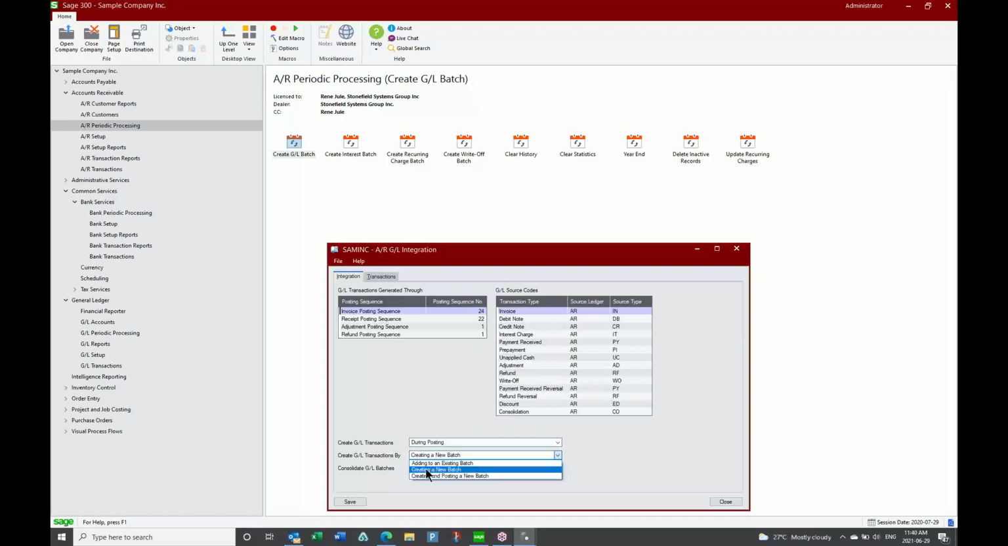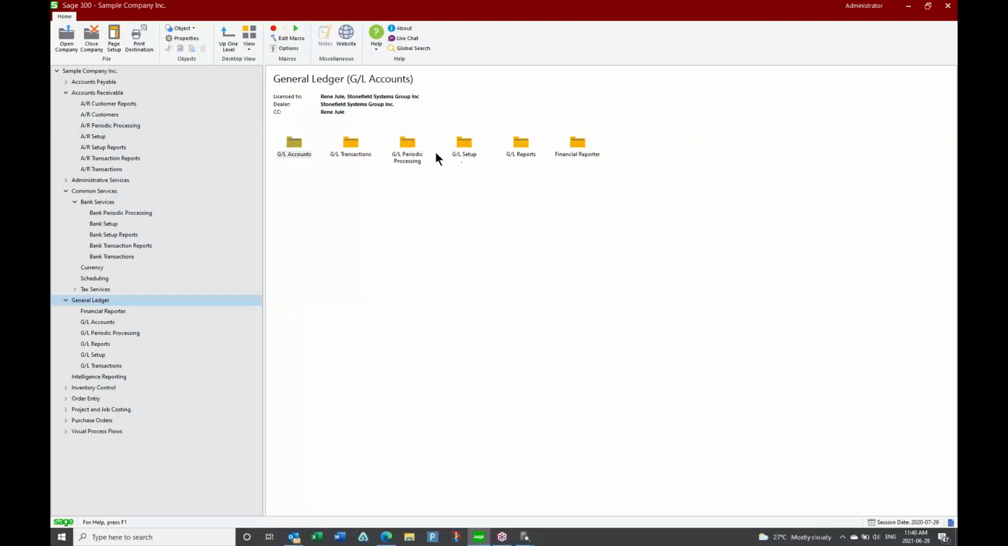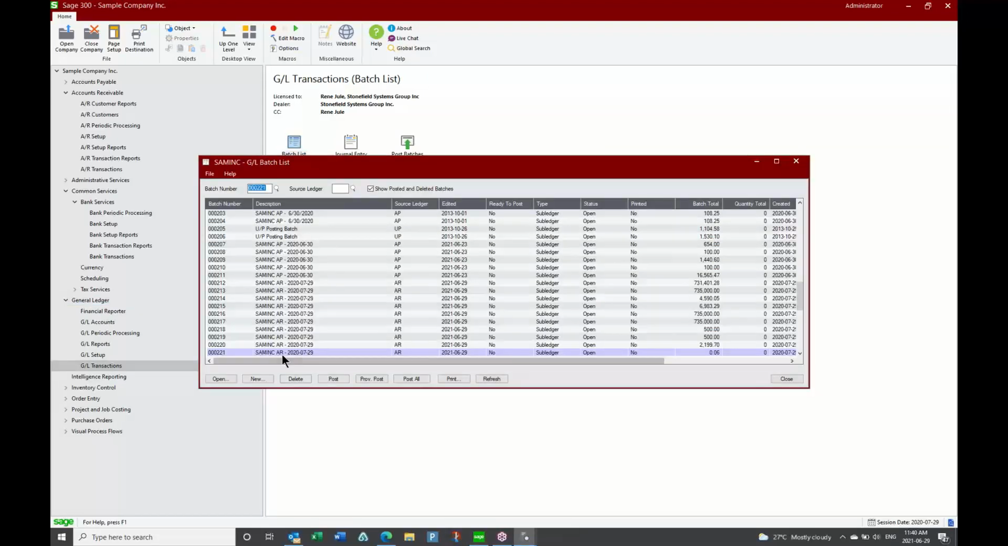So you can have it automatically create a new batch or create and post a new batch. So I generally suggest always create and post all at the same time. Again, so we can automate things as much as possible. If we go over into the general ledger right now, and go to GL transactions, we'll see our AR batches all sitting there now.